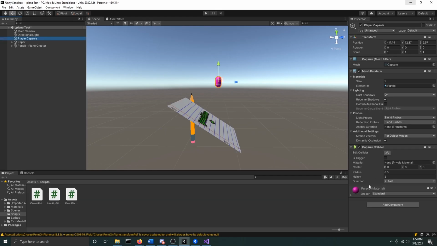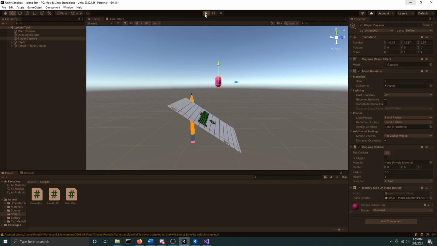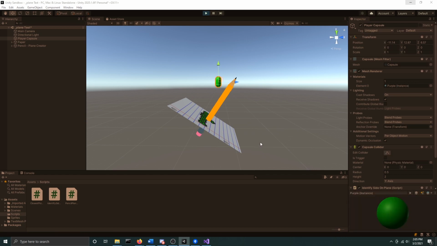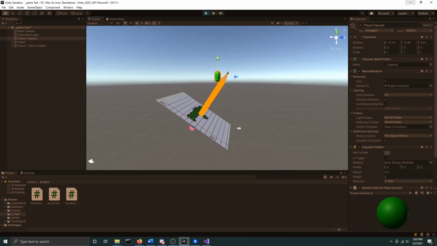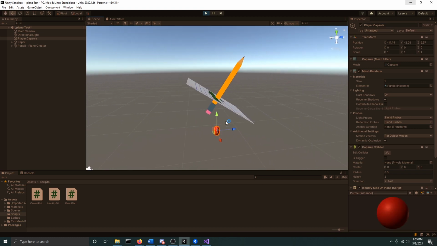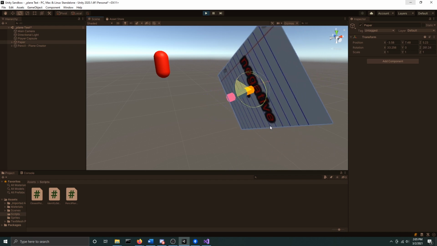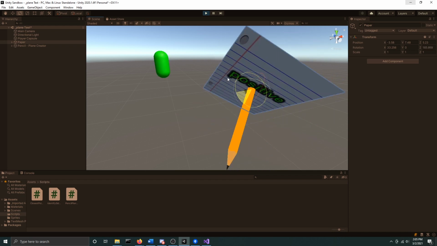Now back in Unity, I'm going to attach our IdentifySideOnPlane script to our player capsule, and then assign our plane creator reference to the script. And then when I hit play, you can see the player is green when it's on the positive side of our plane, and red when it's on the negative side. And as you might expect, this will always work whether you move or rotate the plane or the player.